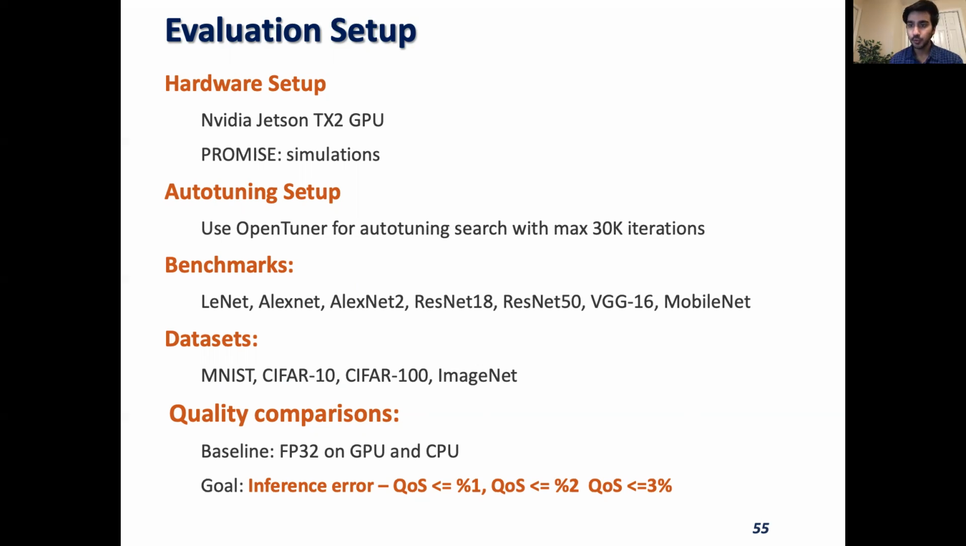For auto-tuning search, we use OpenTuner, which is an open source auto-tuner, and search till convergence or a maximum of 30,000 iterations. The benchmarks we include are popular CNN benchmarks, including AlexNet, ResNet, VGG16, MobileNet. And the datasets we consider are MNIST, CIFAR10, CIFAR100, and ImageNet. Not all CNNs are evaluated on each dataset. Instead, different datasets are used with different CNNs. We also evaluate on an image processing benchmark that is discussed later. The baseline we compare against in all cases is a non-approximate version of the program running with FP32 precision.